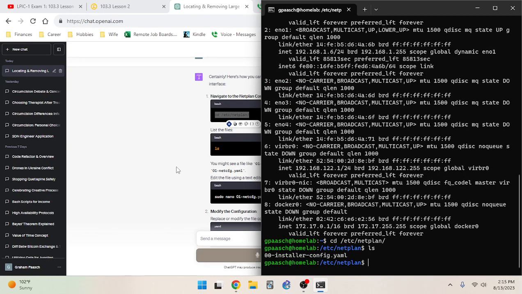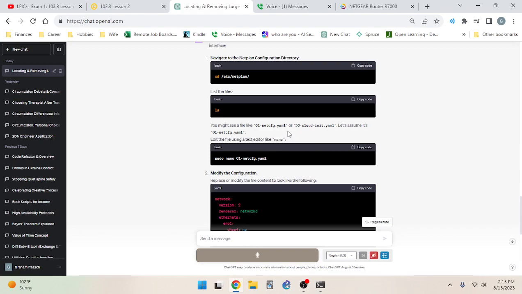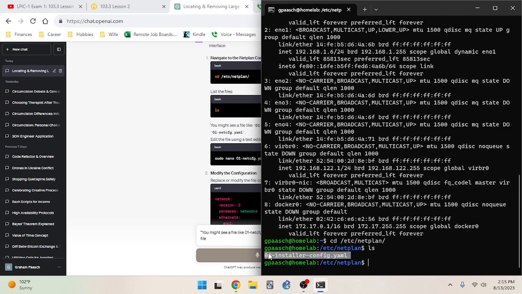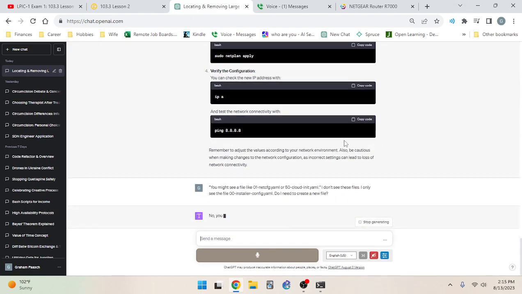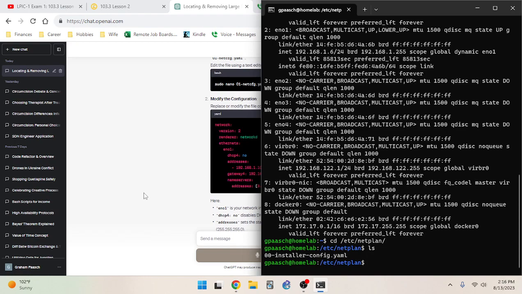So here's my thing. Okay, and I don't see it. So let's just ask it: I see these files, I only see the file, do I need to create a new file? Okay. Oh, okay, so I can just use that. All right, so the naming is not as important as that it's actually in that directory. It can be named whatever. All right, so that's good.